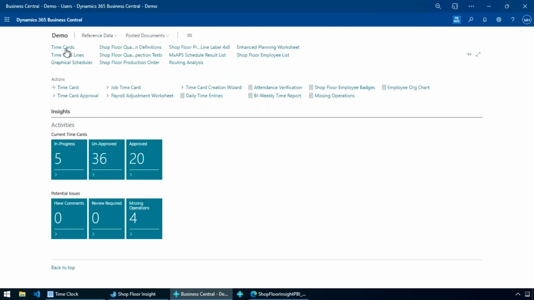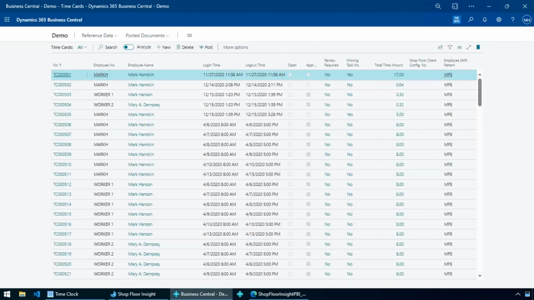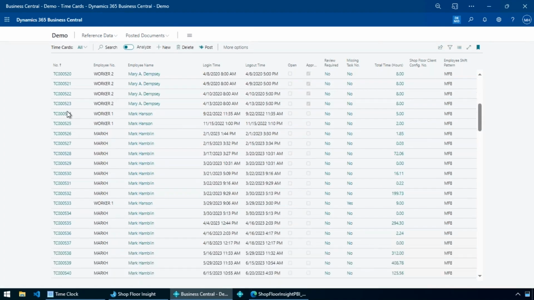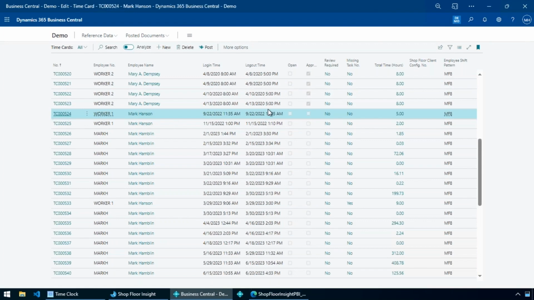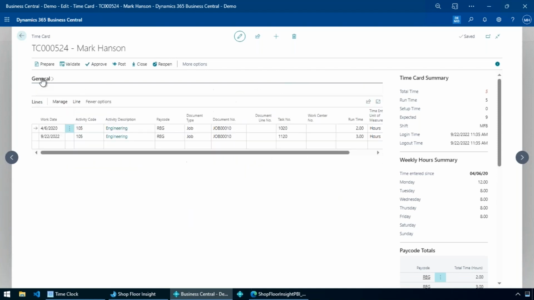Well, what they can do is go into a time card and manually enter their time. I can just open up a time card, I've got a million time cards in here from the beginning of time, but an engineer can come in here and, right within Business Central, record the time that they spent on specific production orders or specific jobs or whatever they happen to be working on. So it's great for salaried staff as well. It doesn't just have to be for shop floor. You can have salaried staff come in right within Business Central and record their time.